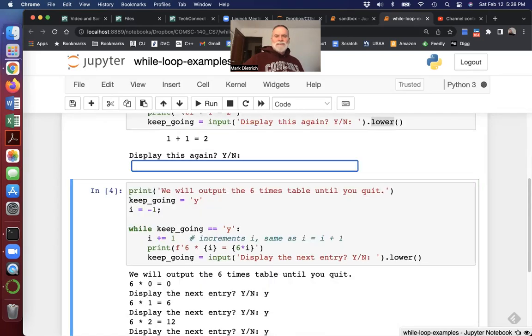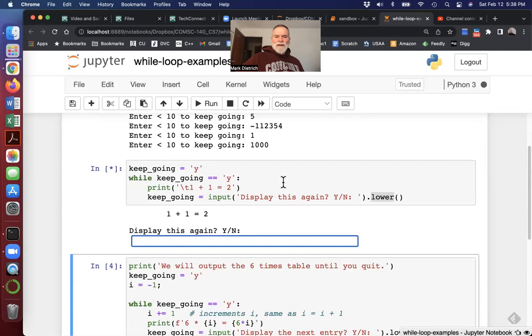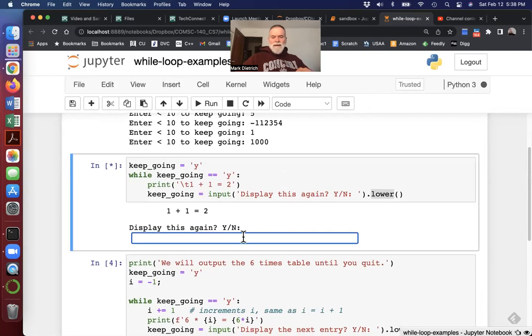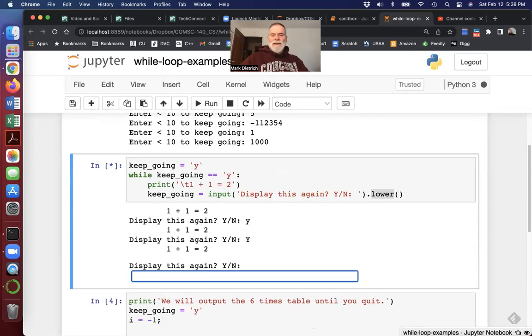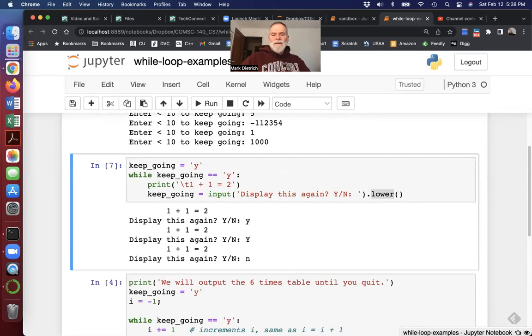So when we run this, we'll see that we're getting this output here now. Dave, do you want to display this again? And sure, I would love to. So there I'm entering a lowercase y and it kept going. Here I'm entering an uppercase y and it kept going. And I'm finally going to enter an n.